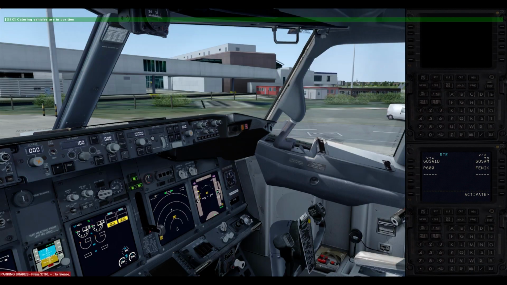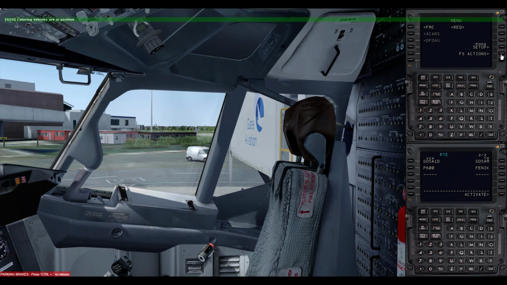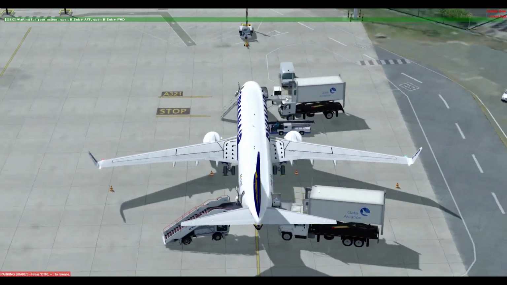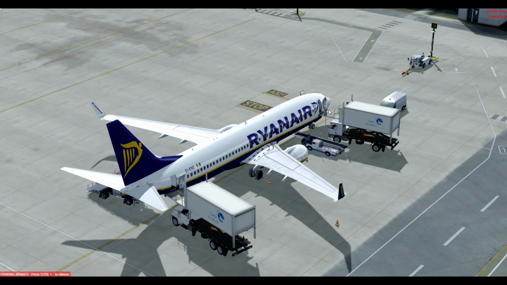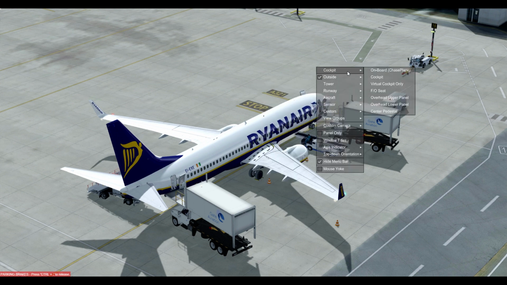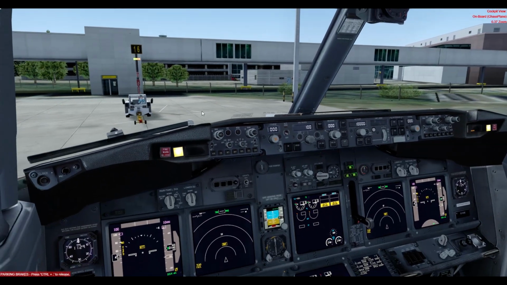Also, our catering service cars are here, so I'm just going to open the other FMC, go into doors, and open the doors on the right side of the plane, so you can see the doors are opening, and you will be seeing the catering personnel just going in and out of the plane, right there. Anyways, back into the cockpit.